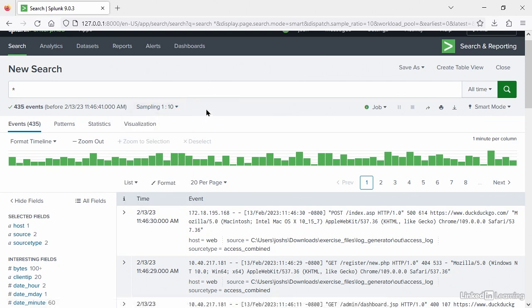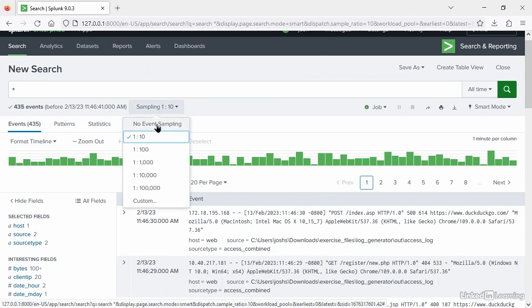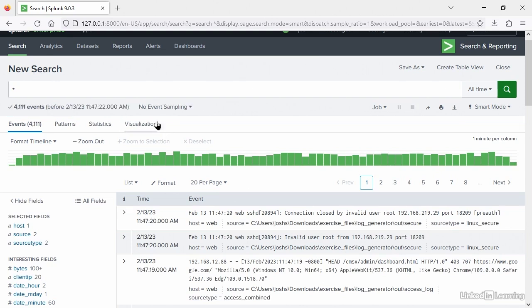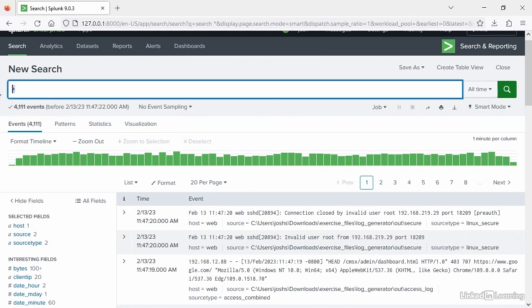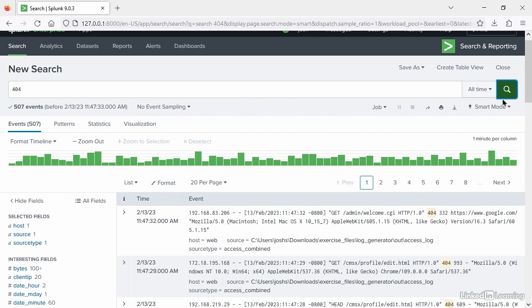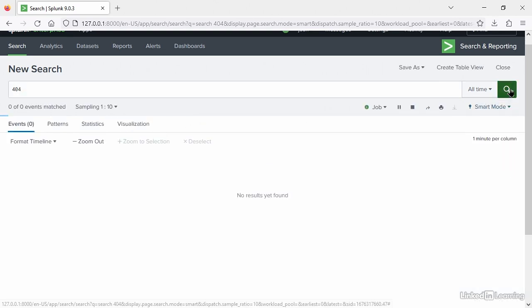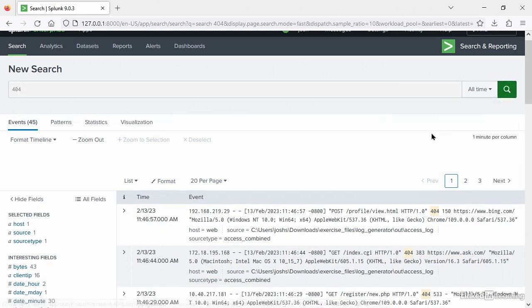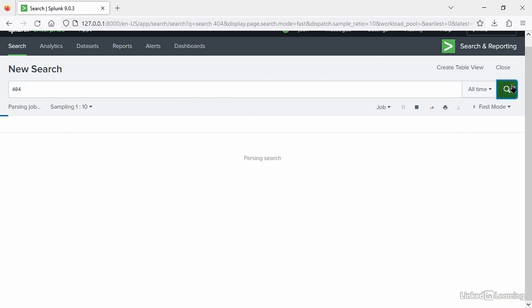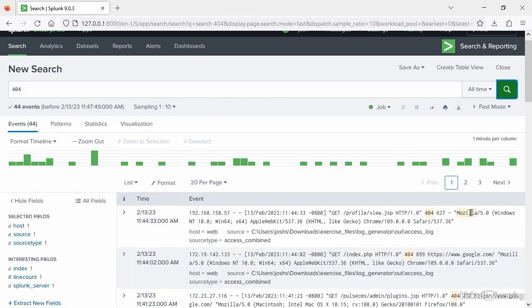This can be useful if you have a lot of data and you're just trying to get a high-level view of it without getting into specific events. Let's return that to no event sampling. And just to see how this might work, let's put in a search for 404 and click search. You see that takes a moment. If we use sampling, it should be a little bit quicker. And if we select fast mode and use sampling, we can get really quick results just to see what's going on.